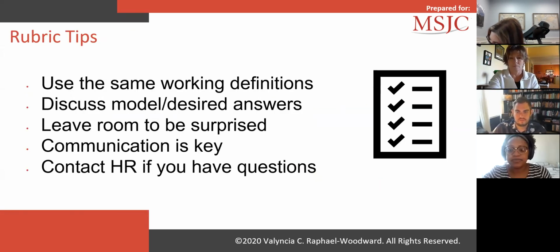So the main tips with using rubrics: I recommend using the same working definitions. In the case of the last example that I showed you, there was a particular framework that we were using. You don't have to use that framework, but whatever you use, make sure you all understand the same definition. It doesn't have to be from a textbook or literature, but essentially all of you have to be on the same page about what the words you're using or assessing mean.